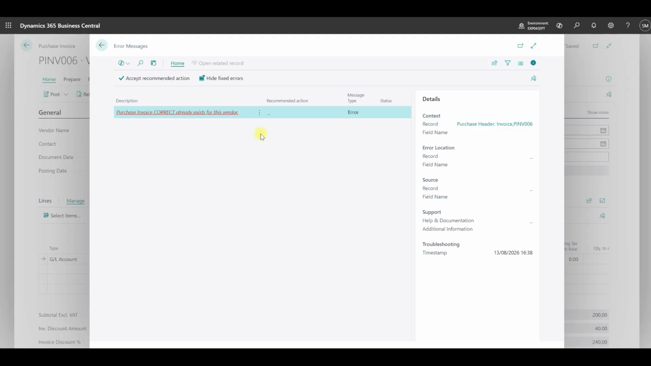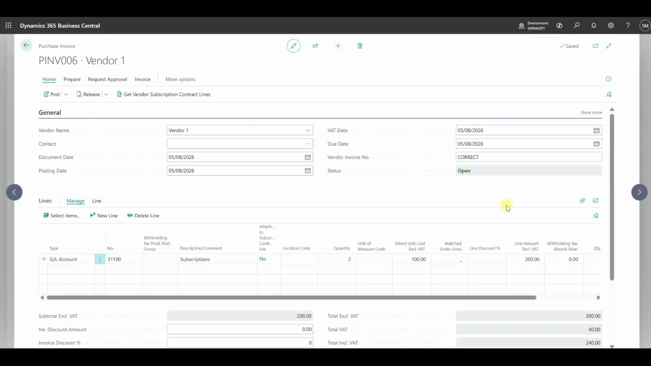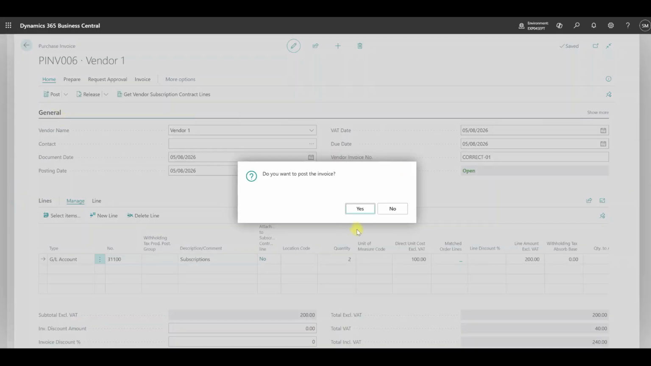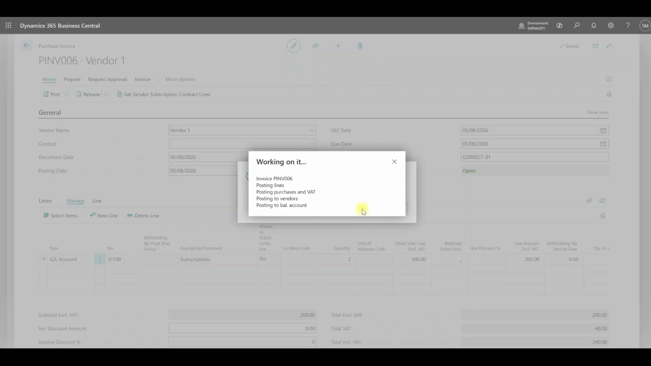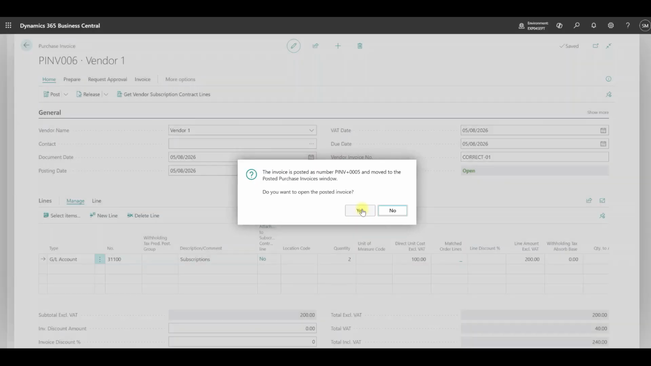It's giving us an error here. Obviously, it's picked up an invoice that I corrected earlier in preparation for this demo. So what we need to do is just change the invoice number. So we'll just tab out of this and perhaps add -01 to this. We'll try that again. And there you have it, the invoice has been posted.